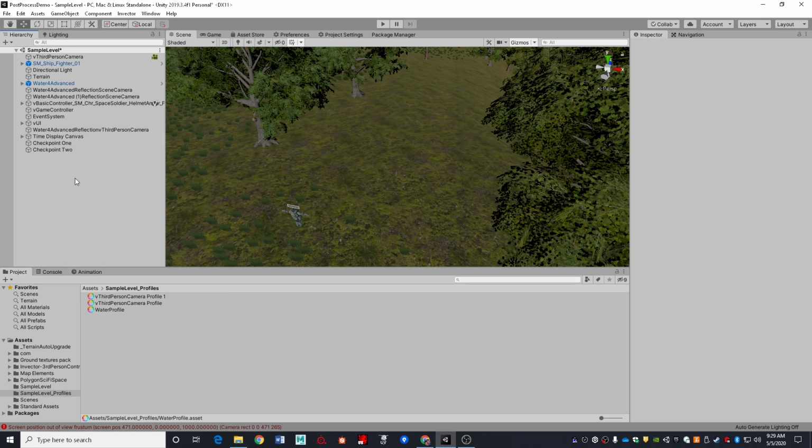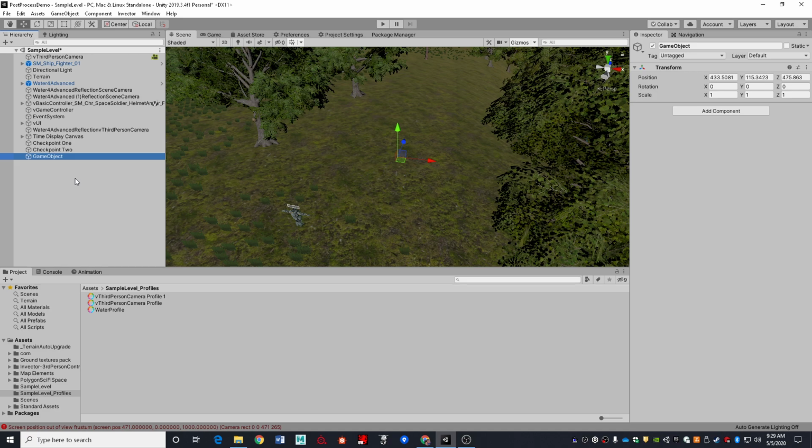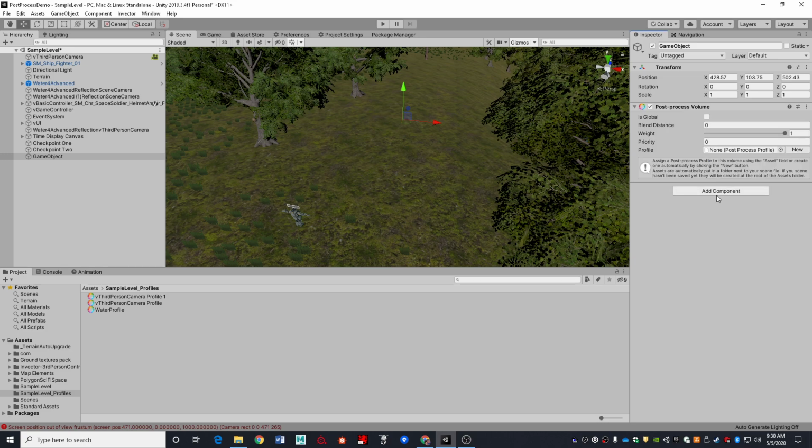Let's get this set up. I'm going to create an empty game object. Sure, it's placed over here. And there's a couple of things that I need to make sure this has. Obviously, I'm going to want to make sure that it has a post-process volume. I also need to make sure that it has a box collider on it. The box collider is what determines, well, where the volume actually happens to be.